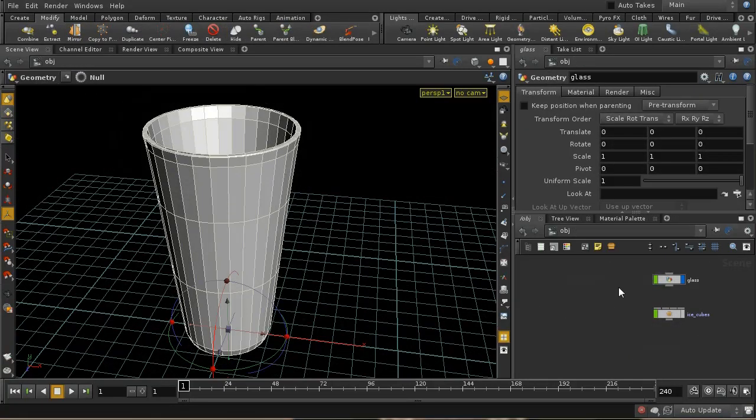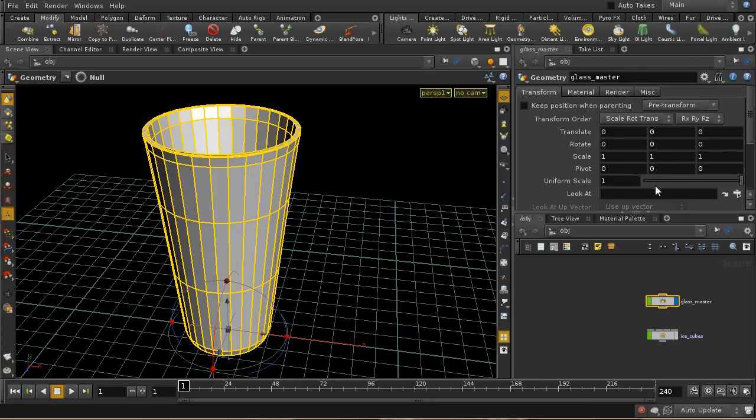So what I need to do now, I've moved up to the scene level, is to extract these different components of our glass into different objects. So the first thing I'm going to do is rename this glass master. And we're not actually going to render this. This is just going to be a source for the bits of geometry we are going to render.